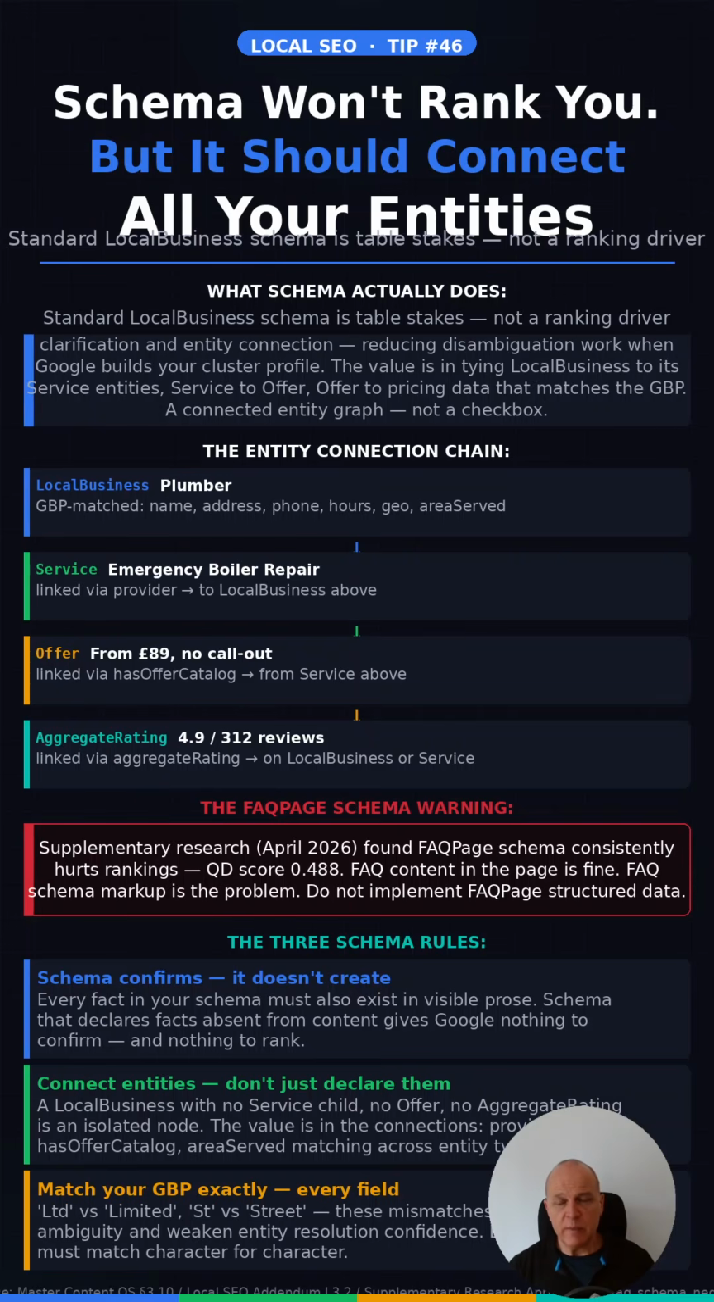In this one, we're talking about Schema for local businesses. Now, most people will tell you that Schema doesn't work because they've tried Schema on the page and the rankings don't increase. That's not really the point of Schema. The idea of Schema is not to try and increase your rankings per se of any individual page, but what it's useful for is making the connections between entities and between the pages on your site.